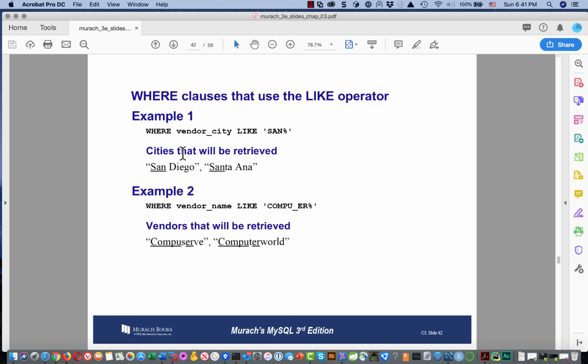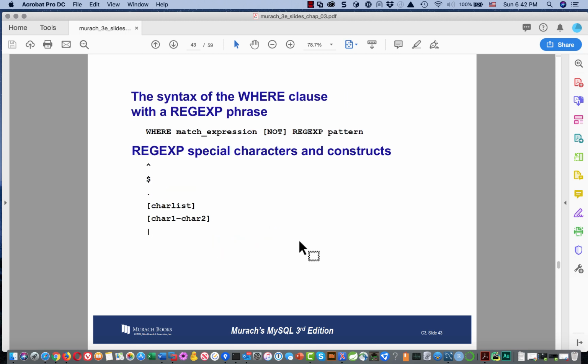So let's look. We can say where vendor city like San percent. So what does percent as a wildcard mean? Well, it means from here on in, we can match anything. So it would match San Diego and Santa Ana. The other wildcard is an underscore, and it means I'll take anything in this position. So when we say vendor name like Compu underscore percent, it would match CompuServe and Computer World.